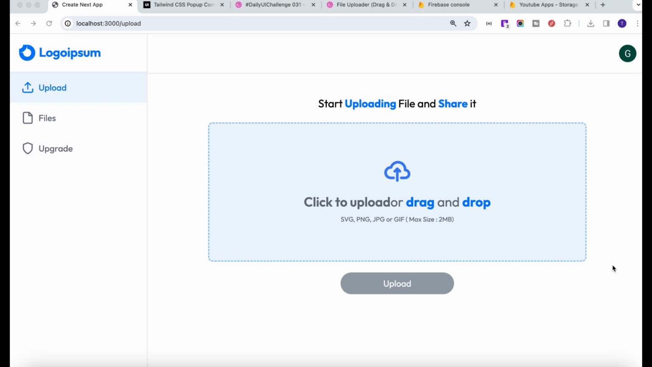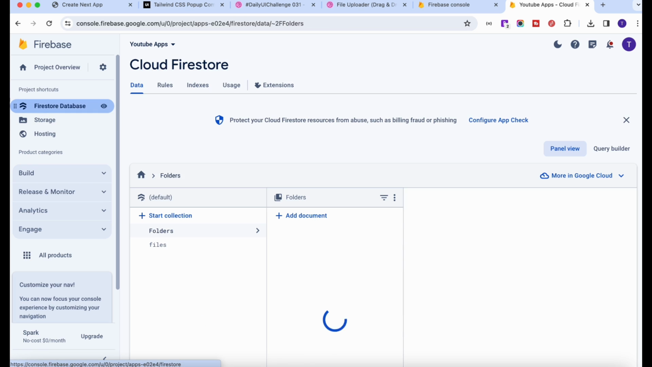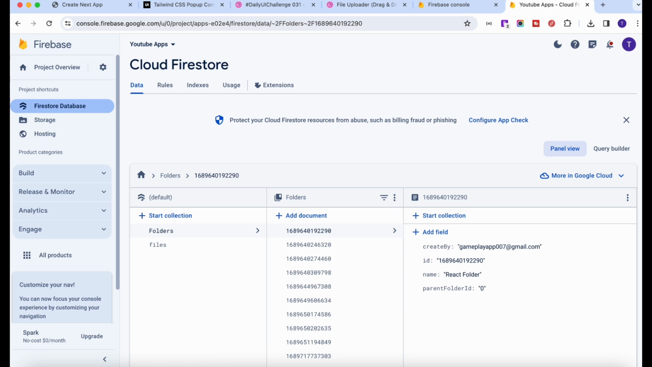So now once we have uploaded the file inside the Firebase storage, we also need to add some data in our Firebase Firestore. If I go to this Firebase console and inside this Firebase Firestore database, right here we need to add the collection and documents. And if you are new to this, don't worry. Let me show you one example.